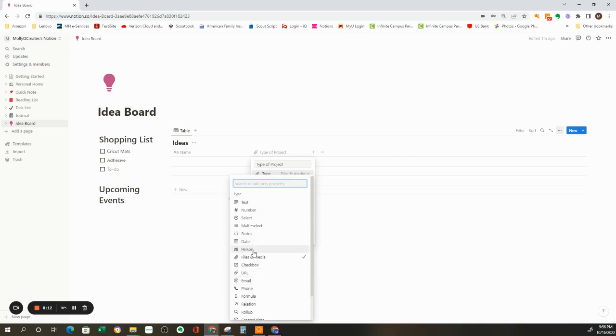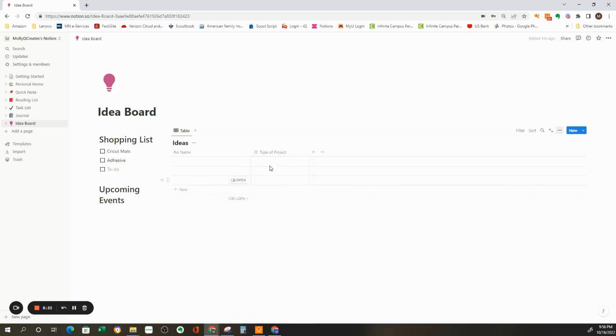You can add a date. Add a person is other people who you can assign things to, other people who you share the board with. Select. The difference between select and multi-select is that with select, you create the options, but you can only select one. A multi-select is you can select multiple options. So we're going to go with multi-select. And then you can either set your options now by editing property or as you go.